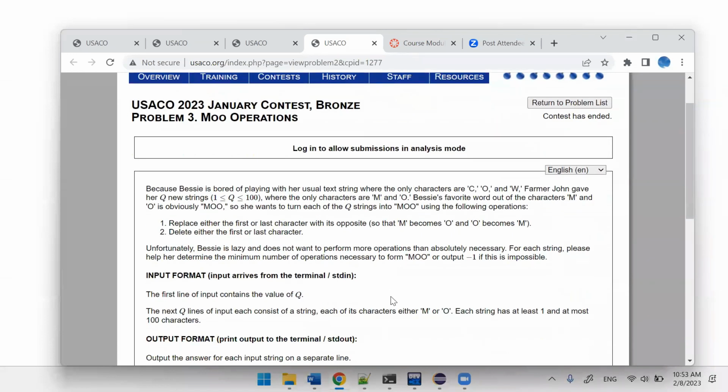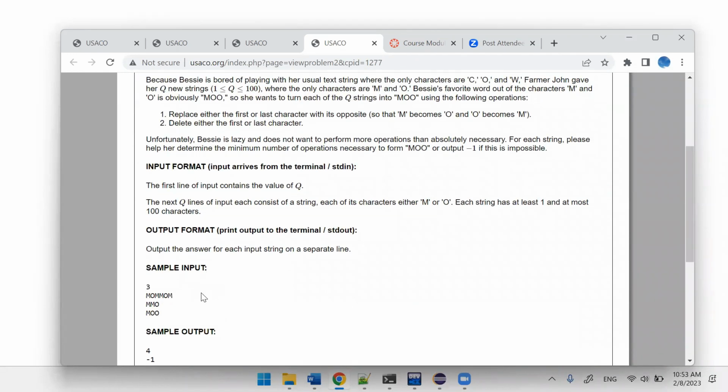So for this question, we are given Q words. Each word has the letters either M or O, uppercase. And for each one, we're going to work independently, to see whether we can eventually reduce it to MOO. The allowed operations are these. If you start from a string S, you can either work on the leading one or the last one: either remove the first one or remove the last one, or change the leading one or change the last one.